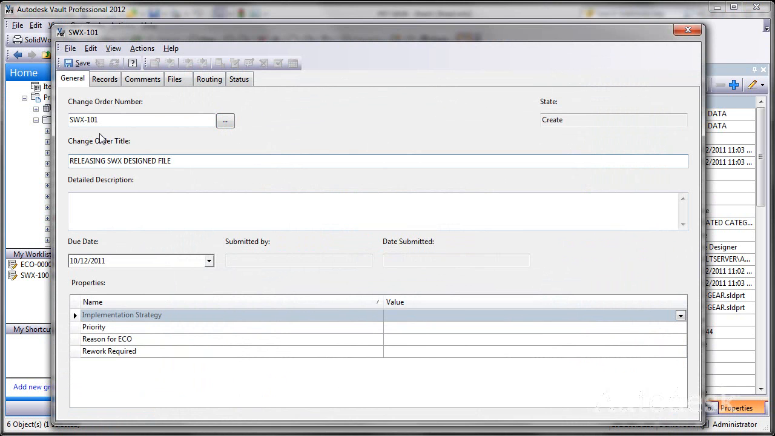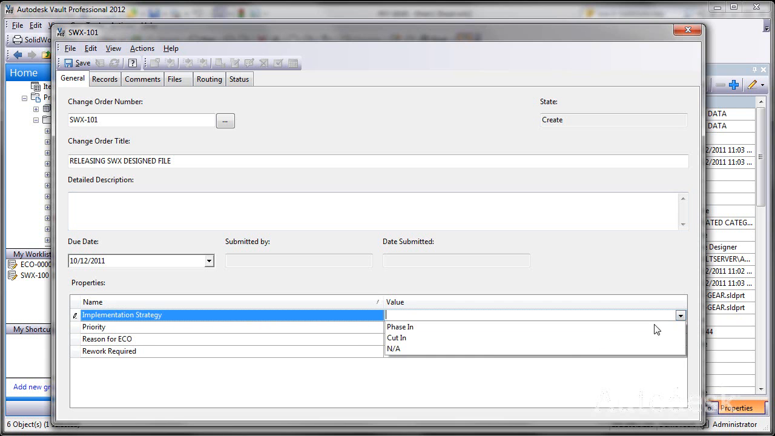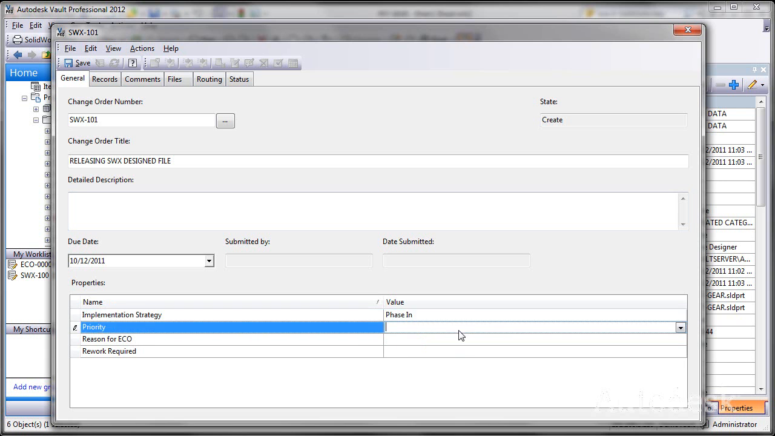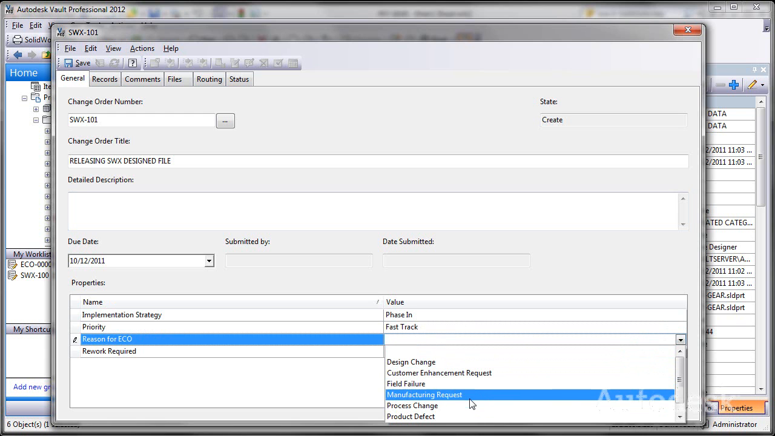I can add a detailed description. I can add due dates and submitted information. But here on the bottom, I can add specific properties. So I can add things like implementation strategy. And I can define these as just drop-down boxes or let users populate them as necessary. I like the idea of the drop-down menu because that way people choose from set fields.